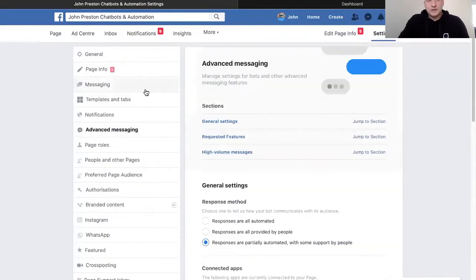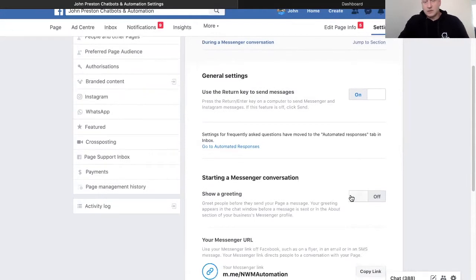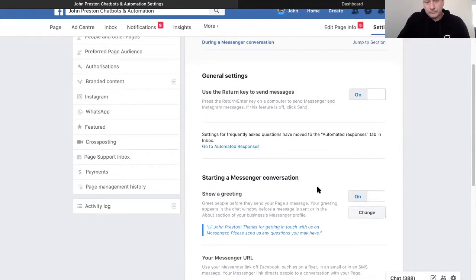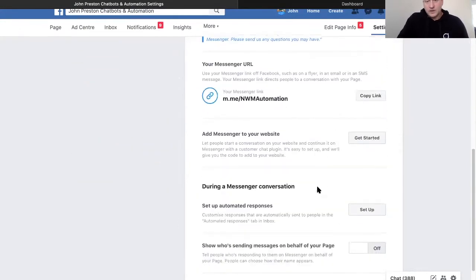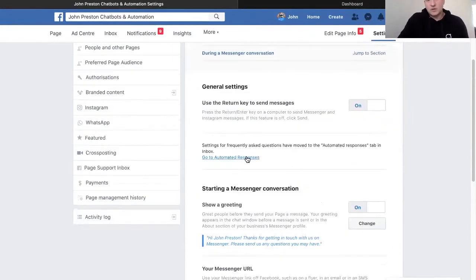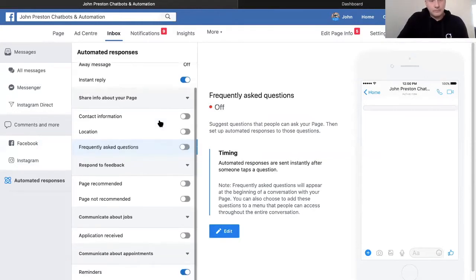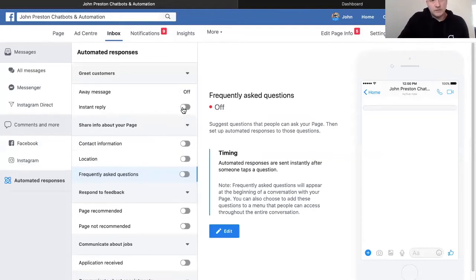Okay. The next thing we're going to do is go to messaging. And just check these settings here. Doesn't really make a lot of difference. Show a greeting. Yes, do put that on. And everything else should look like this. We don't want automated responses set up because we're going to do that through Manychat. The other thing we'll do, just check automated responses, because they're just a small writing in blue. So these sort of things are where you start getting into trouble. So frequently asked questions, turn it off. Reminders, turn them off. And instant reply, turn it off. So we want all of those turned off. And that's the page set up.